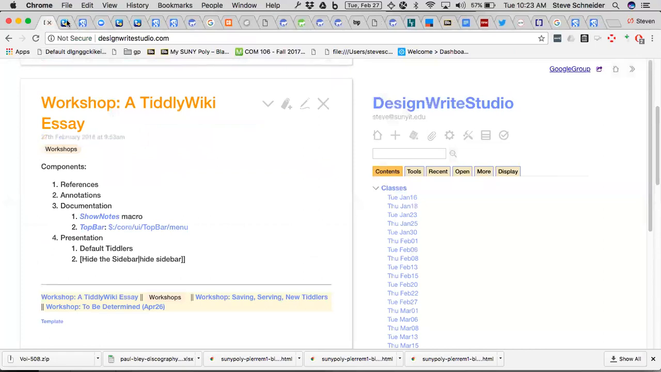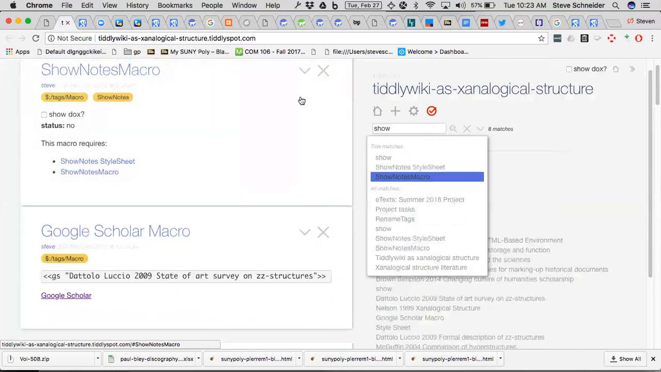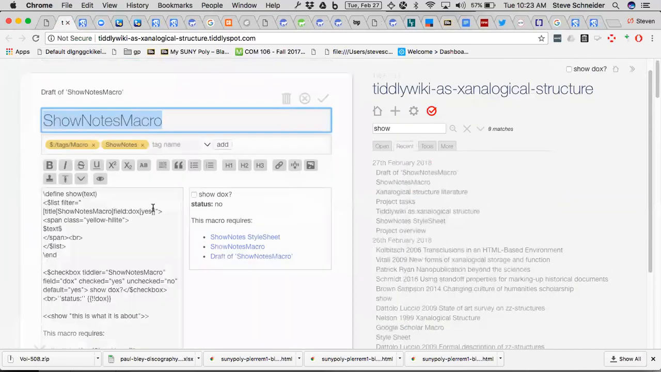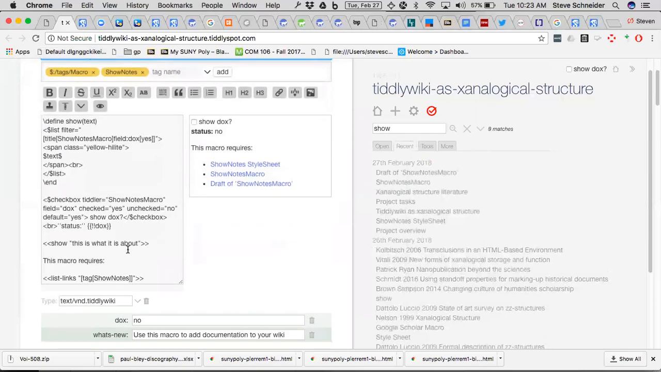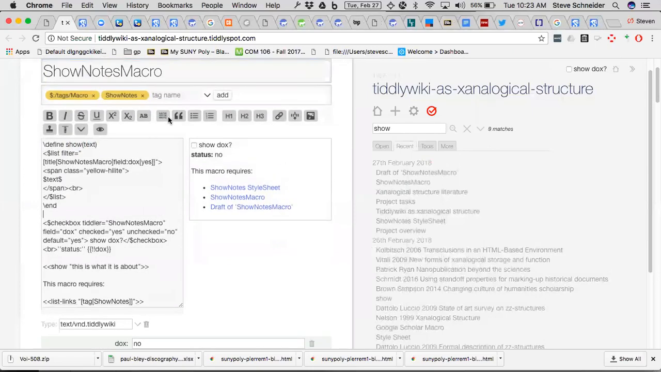And then the documentation, so this macro is very similar to the other one. It's got a name, show. It passes a variable that we're going to call text. This is called show notes macro. And this is kind of being used as an if statement.